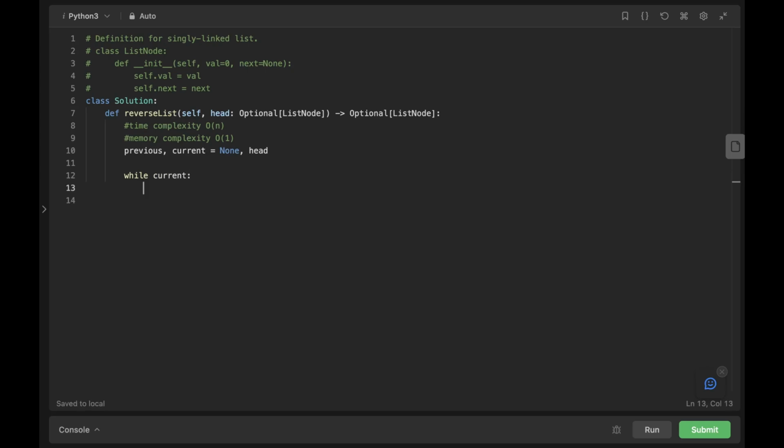So we first need to save the pointer to the next node. And I'm going to use a new variable and save current.next. Now we want to do the actual swap. So current.next is now going to point at the previous node. Previous node is now going to become the current node, and current node is now going to be equal to the next node. So these are the 4 main lines that are going to do the actual swap.